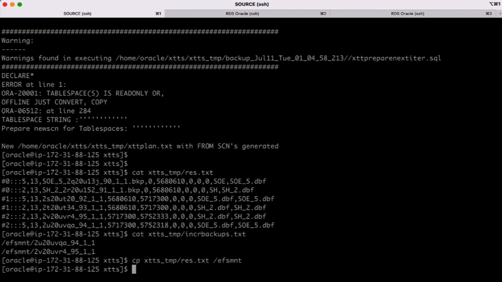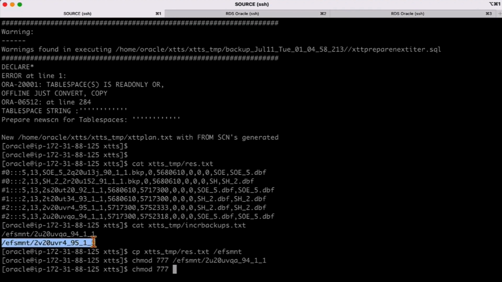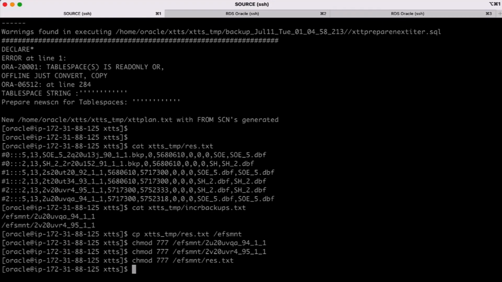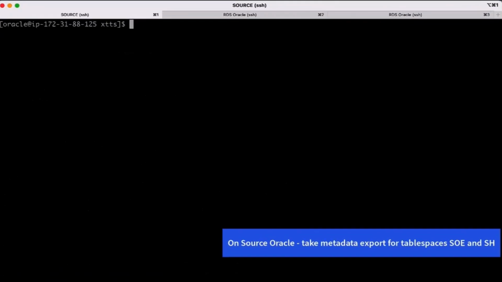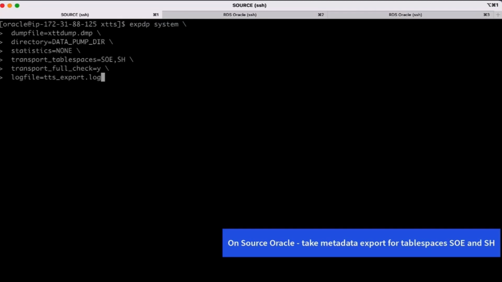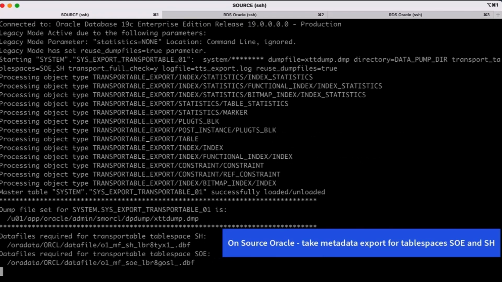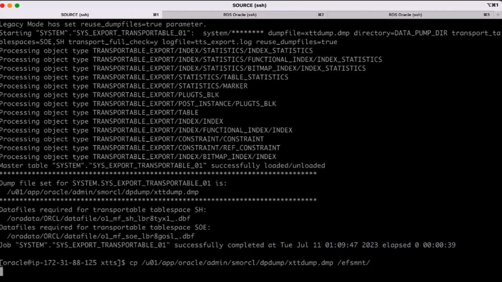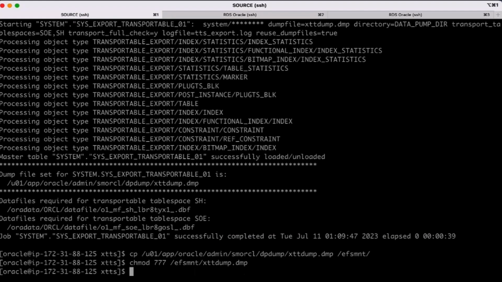We are going to copy the rest.txt from the temporary directory to the EFS mount, and we're also going to open up the permissions on these backup pieces so that RDS can read them. On the source database server, we will also take a metadata backup of the tablespaces using data pump. Here we can see that the data pump backup has been completed successfully, and we have all the necessary files in the EFS mount.